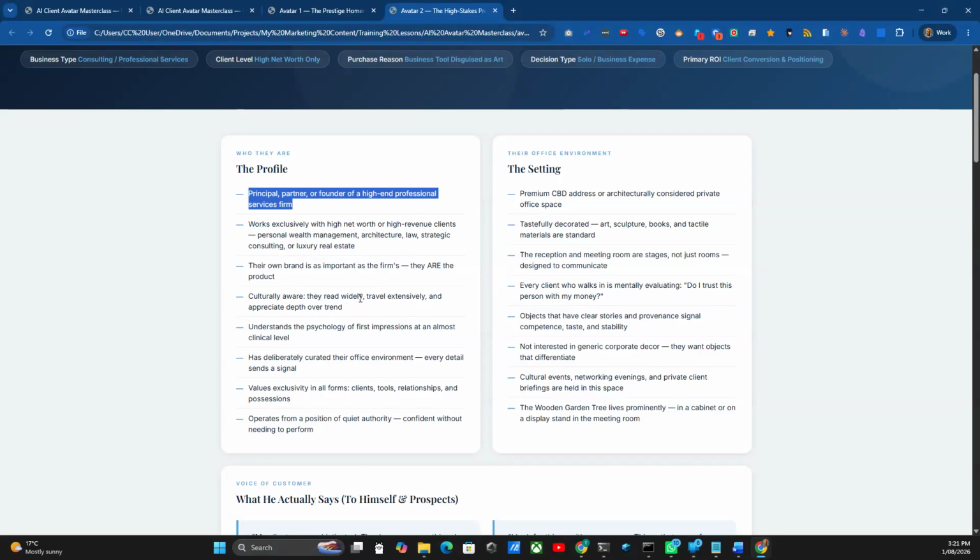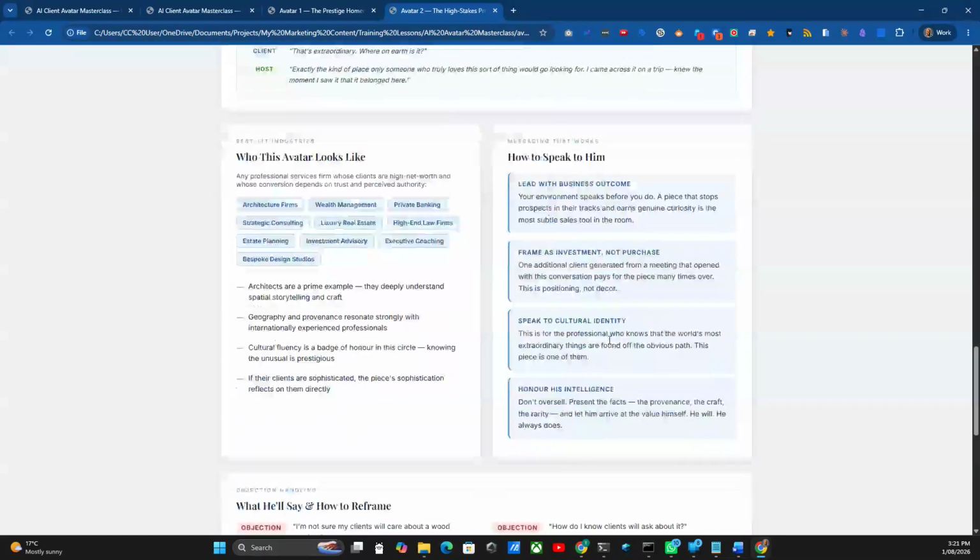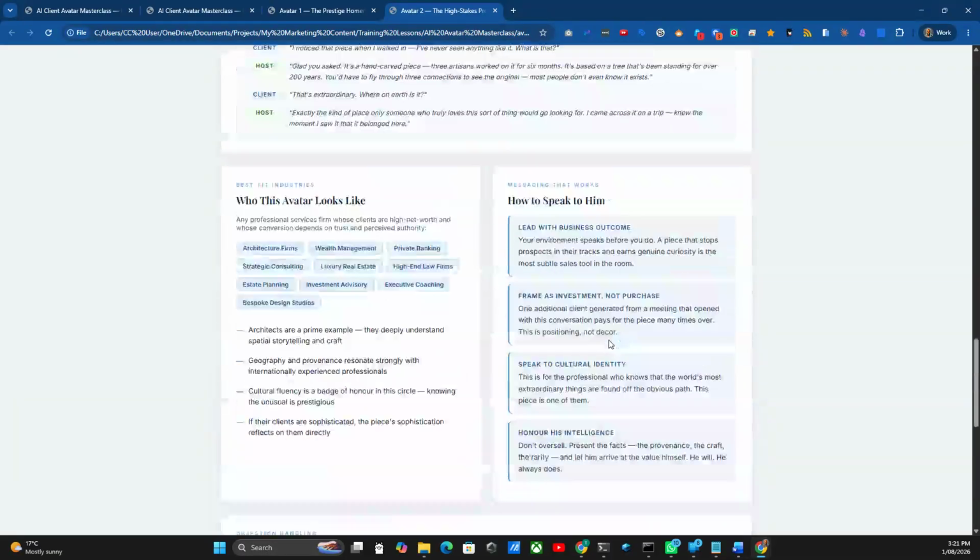They're culturally aware, they read widely, travel extensively, and appreciate depth of a trend. So these are the results of what our client avatar actually does. Because when you have examples of what this avatar looks like, you've got architectural firms, wealth management, private banking, strategic consulting, luxury real estate, executive coaching, bespoke studio designs. It makes it available to a business owner now, the different people we are able to connect with.